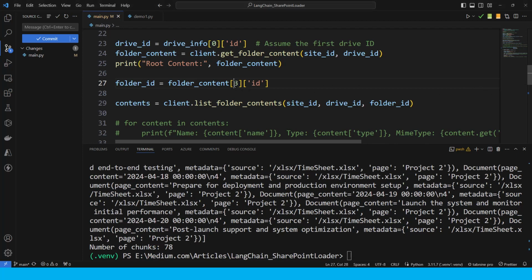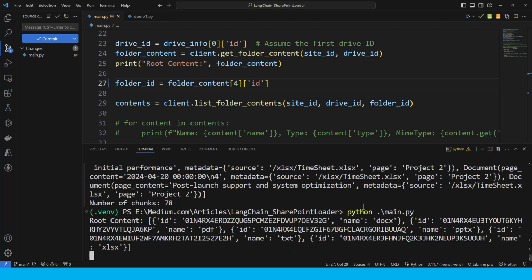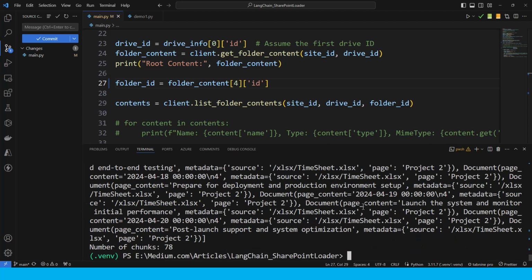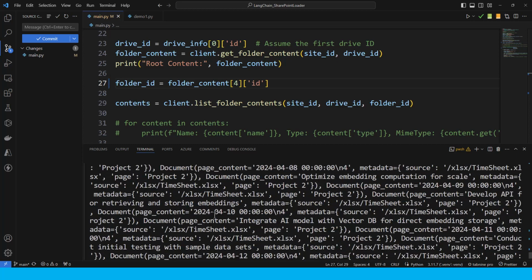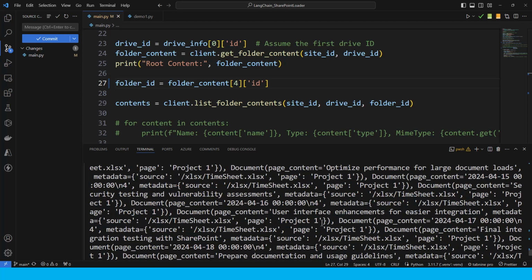Now let's try with Excel. Let's run this again. And in Excel, you know how you can have tabs? So the page number in this case will be the tab. See, I have project two, and I have another tab, which is project one. If I scroll up, I should see project one, see? So it seems to be working even with Excel files.